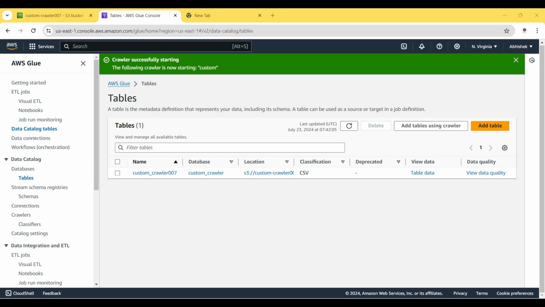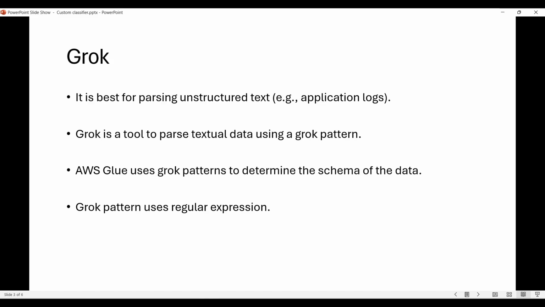So let us understand something called grok. Grok is basically a pattern which is used for parsing unstructured data such as application logs. It uses regular expressions in order to parse the data. So with the help of grok, you determine the schema of the data.